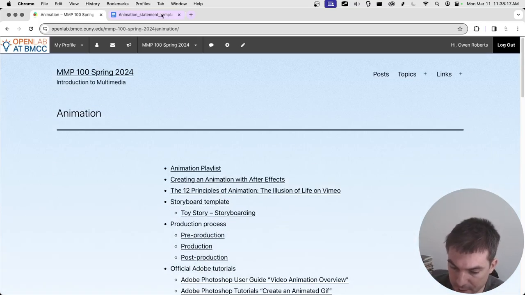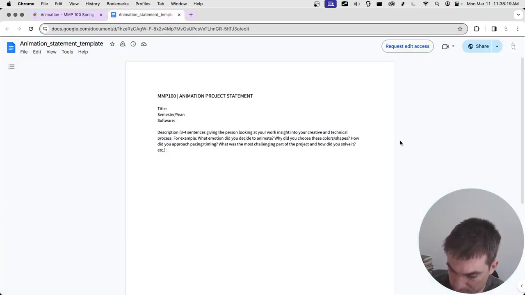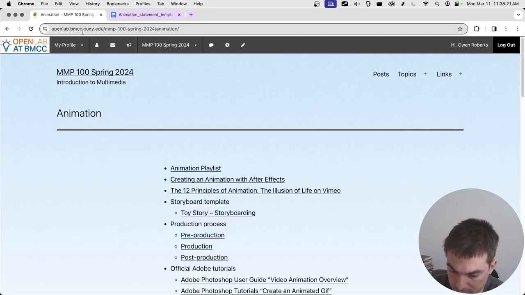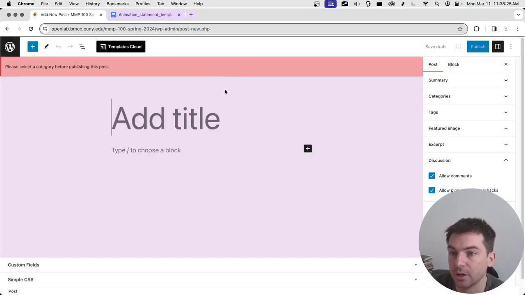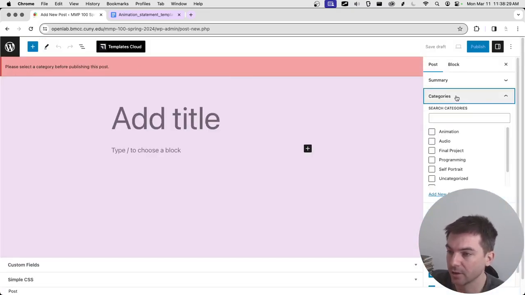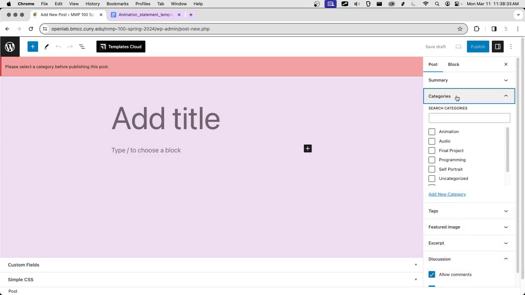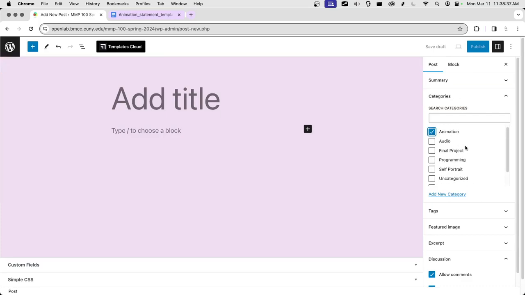And I've got my template open here, so I'll just keep that open for reference. I'm going to make a new post, so I'll click on the plus button up here. I get this red banner. So remember, you have to choose a category. I'll turn off my video. So the category is animation for this one. Please remember to add the category so it's easier for me to find, but if not, I'll probably find it.